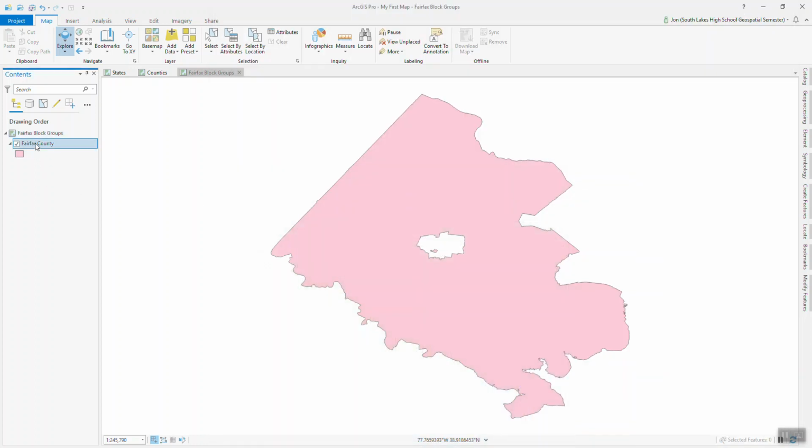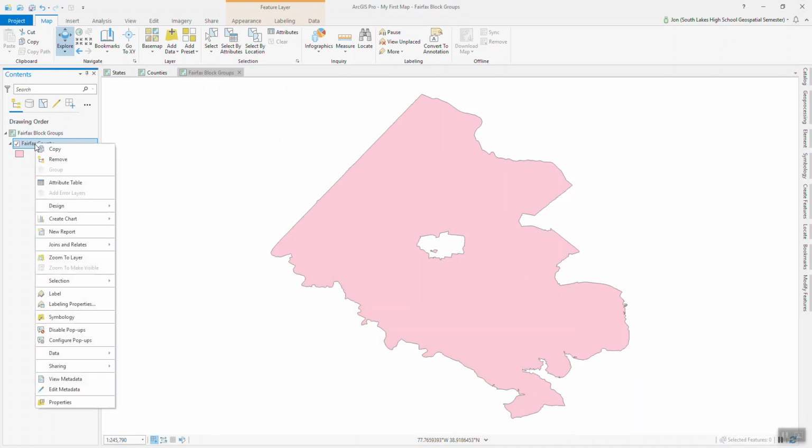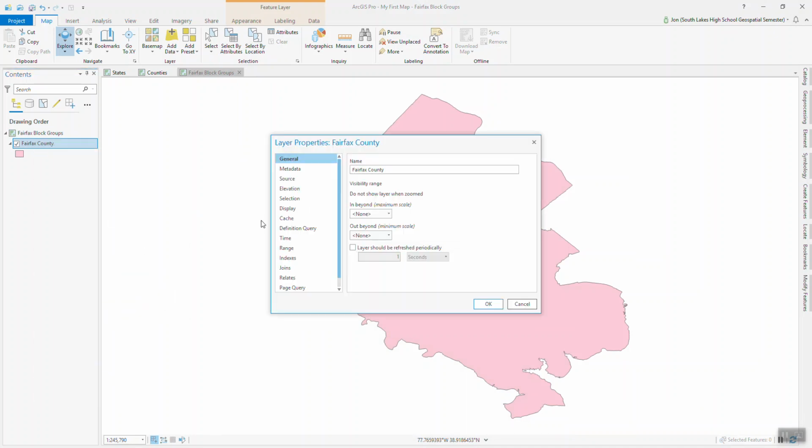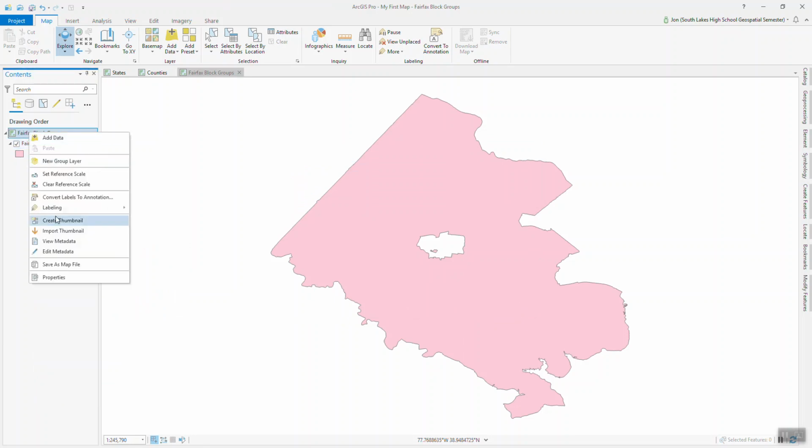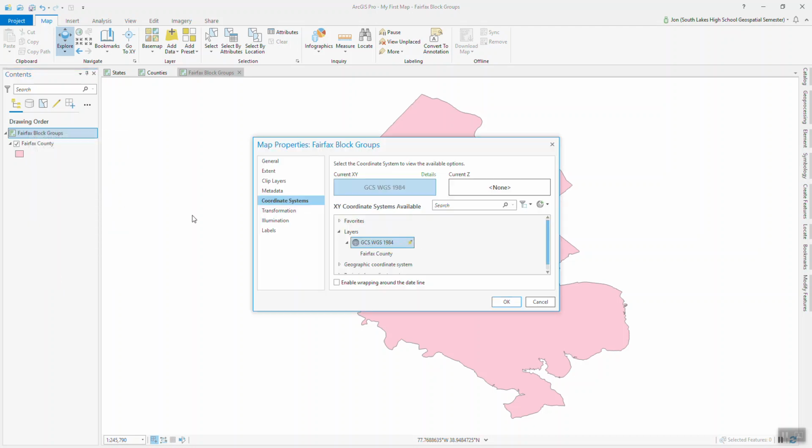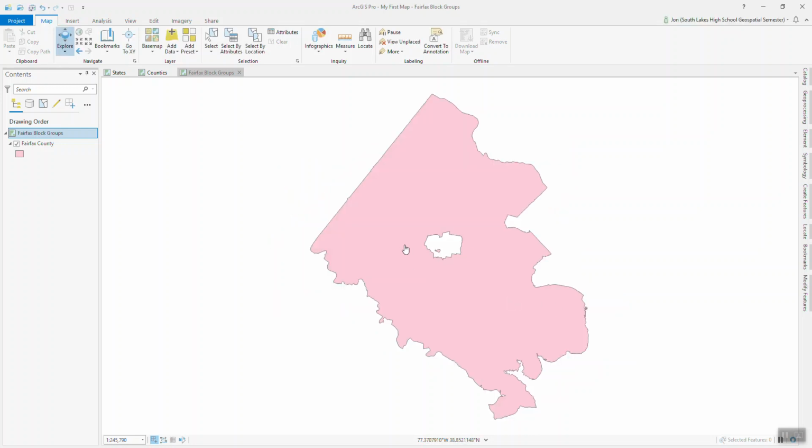So we're going to right click on Fairfax County and go to properties. Oh, I'm sorry, I clicked in the wrong spot. Cancel. I meant to click on Fairfax County block groups here. Okay, so on the map itself, go to properties, and we're going to change this to a projected coordinate system, and we're going to look for UTM, 1983, and we want zone 18. And now it's not so squished, okay?